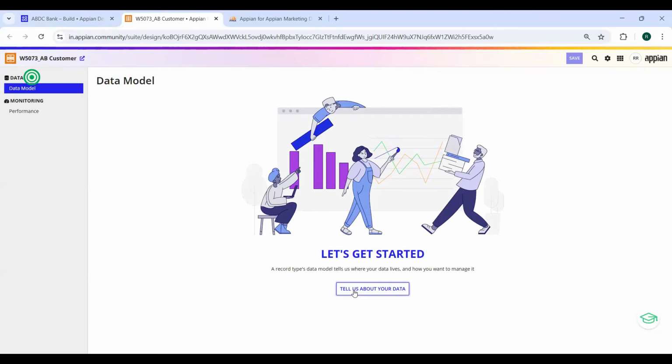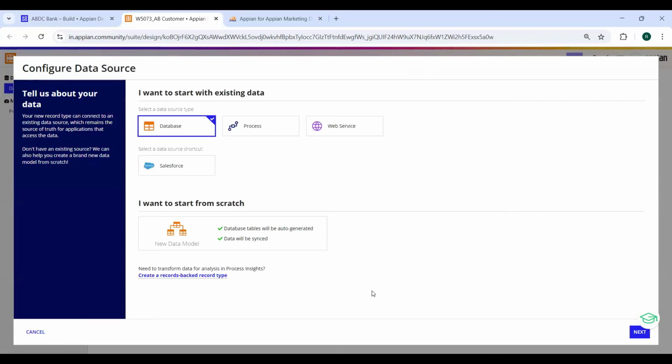A record in Appian has four types. You can see it here once you click on tell us about your data. It will ask from where you want to bring your data. We have database record, we have process-based record, we have web services, which connect to a third party, and Appian has recently also added Salesforce. So you can connect with all these and bring your data.